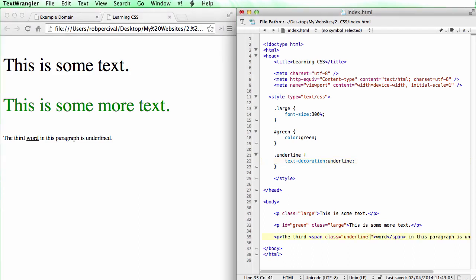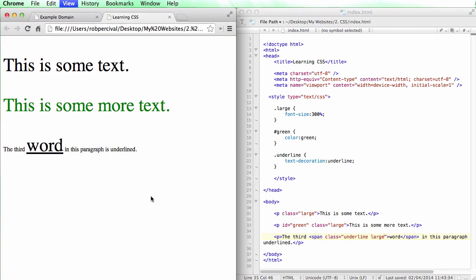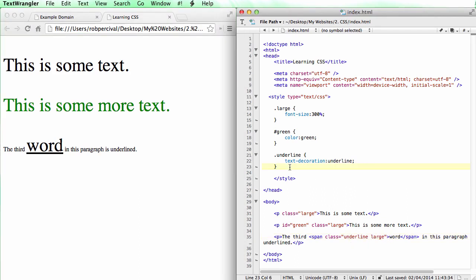One final thing, we can give a particular tag more than one class at the same time. So maybe I want this to be underlined and green. Oh no, I don't want to use green because green is an ID. I'll make it underline and large instead. So let's save that and have a look. Fantastic. We can even go the whole hog and give it 3 different classes.